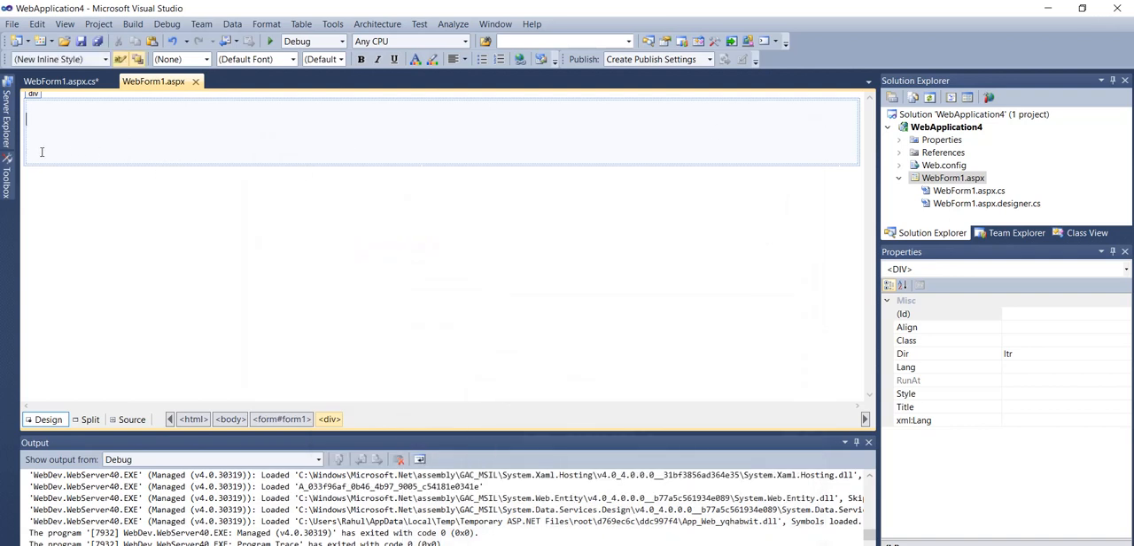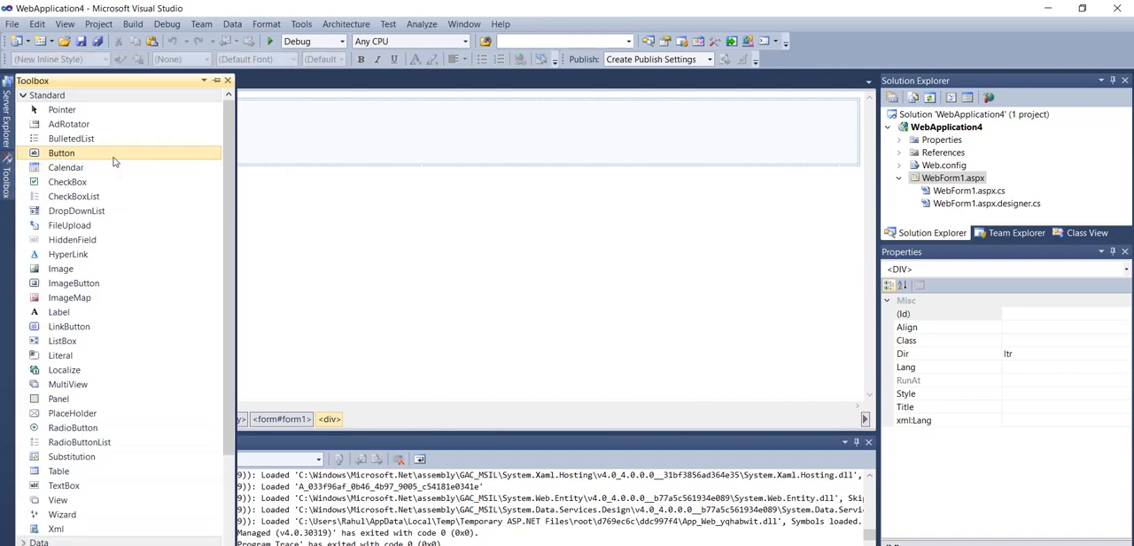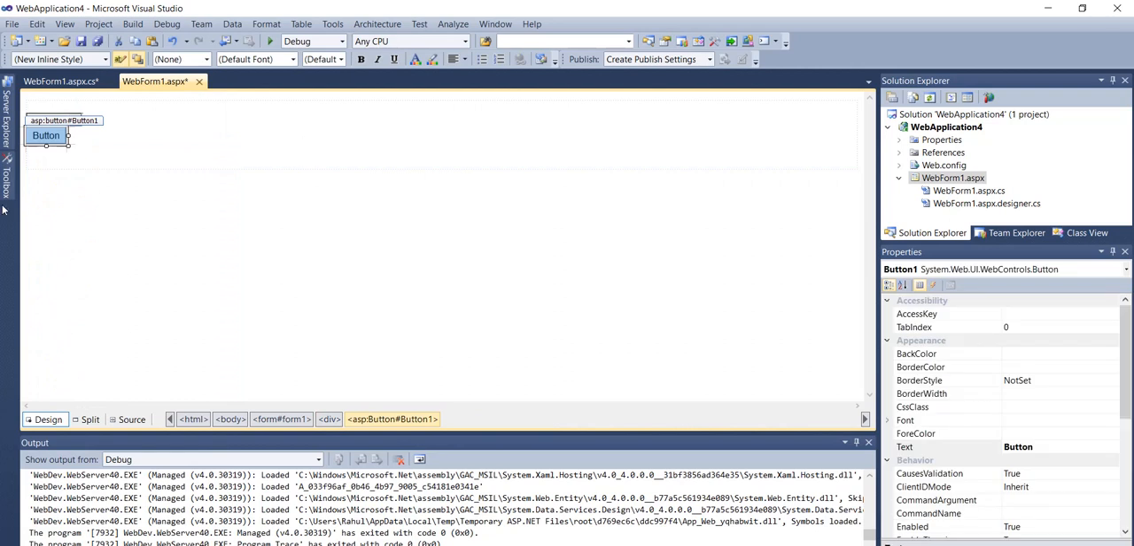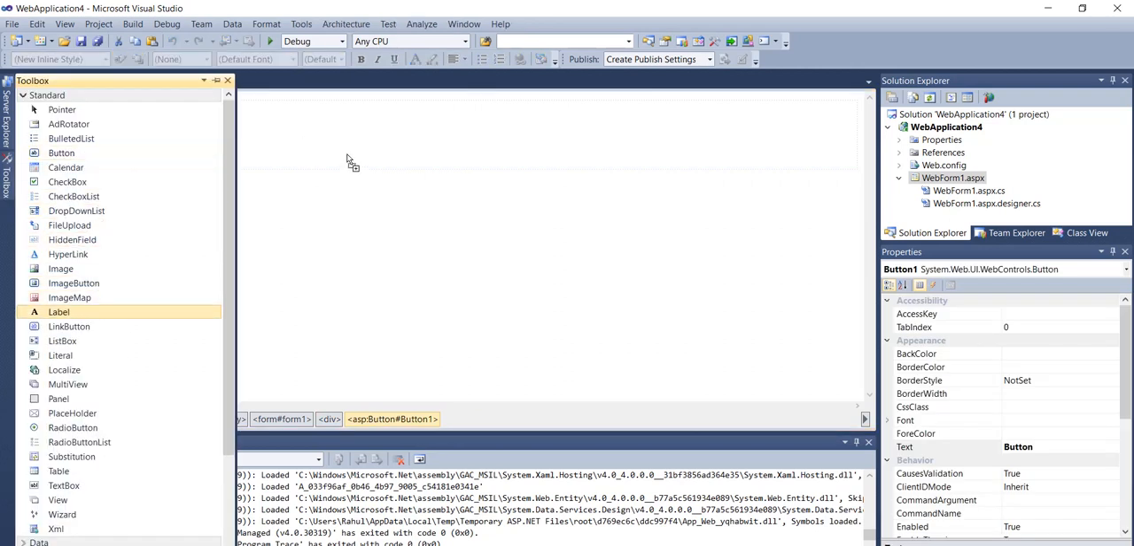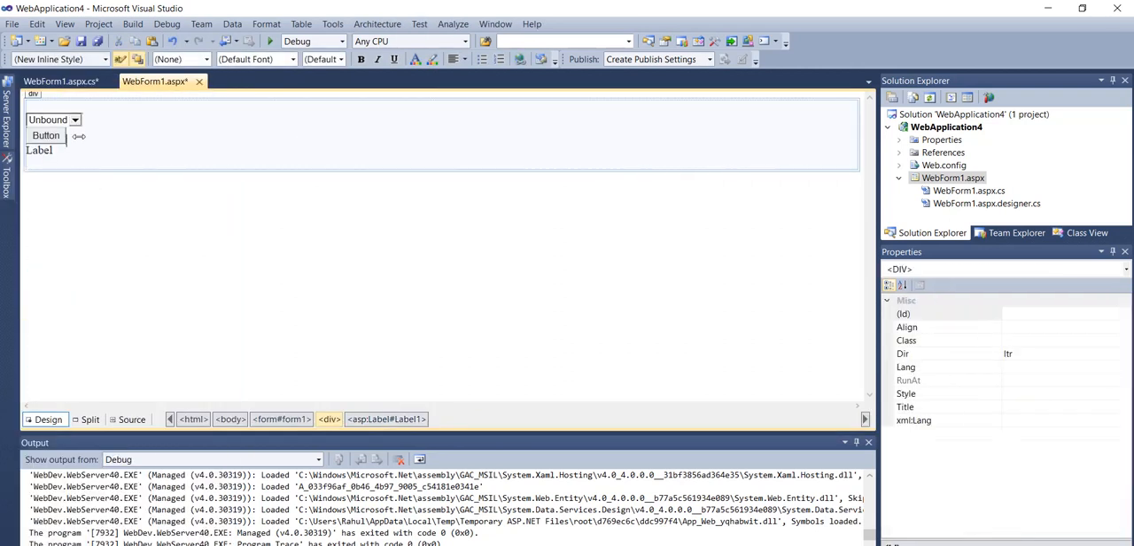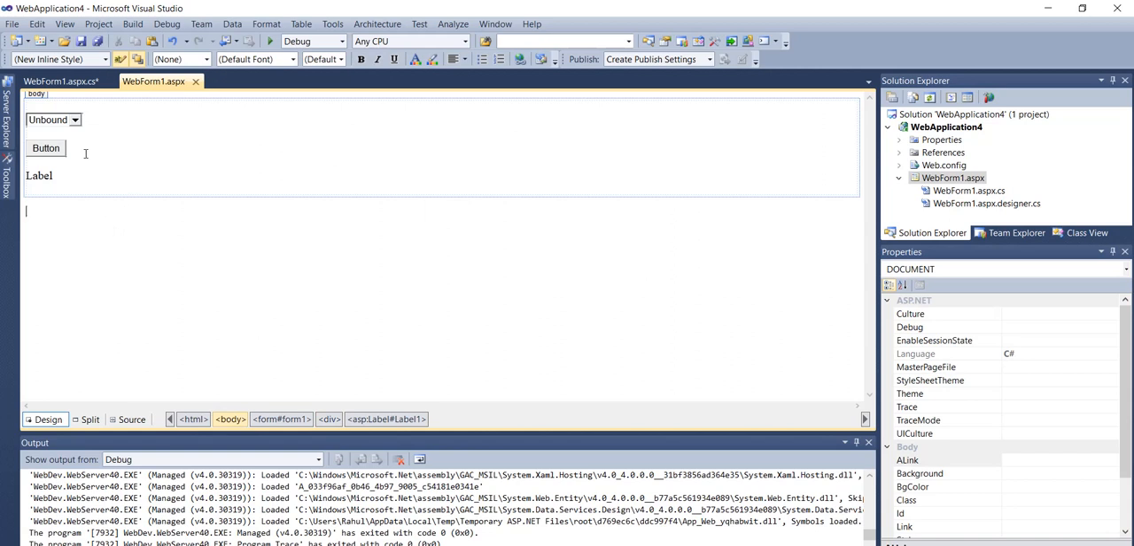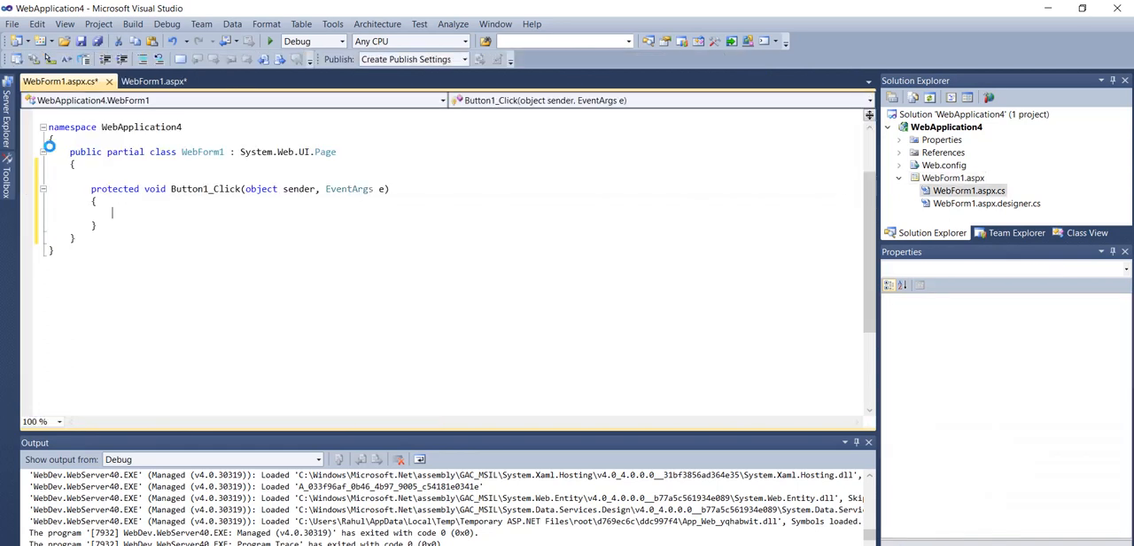I've created my project. So what I'll do is I'll go to toolbox. I'll drag few things which I'll require. First thing is I'll drag one drop-down list. Next thing I'll drag one button and one label where I'll print the values which I'll store in drop down list. So my design portion is ready. Now I'll simply click on this button. Okay, so here I'll do the coding.